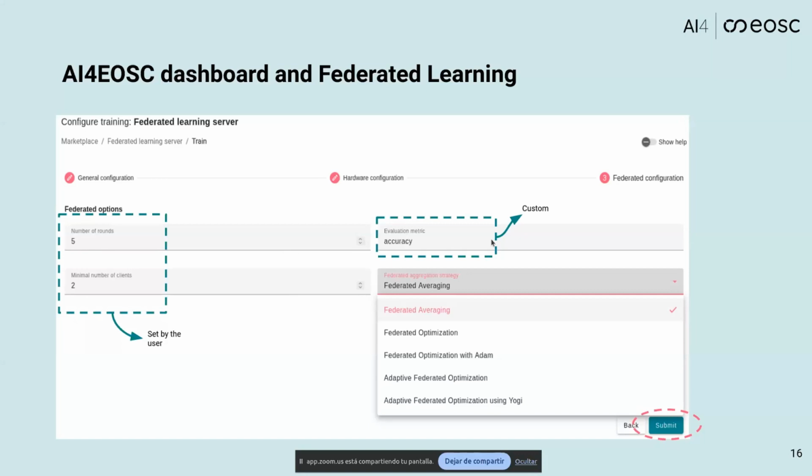In this case, as an example, we have included the accuracy, but we can even include more than one metric. For example, in some cases, we may need to use the mean square error together with the mean absolute error. So we can include more than one. And then last but not least, we have the federated aggregation strategy. Here we have 5 predefined aggregation strategies that are implemented in Flower. So this is the quite simple interface that the user will see before submitting the module.